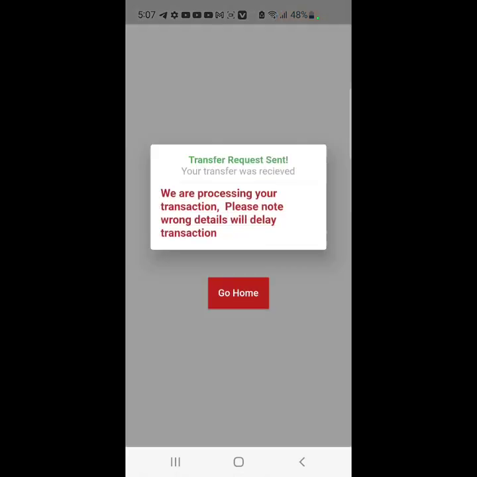So you transfer funds. So you just wait for 5 to 10 minutes for the money to be transferred into your mobile money account. You can leave the page, you can remain in the page.